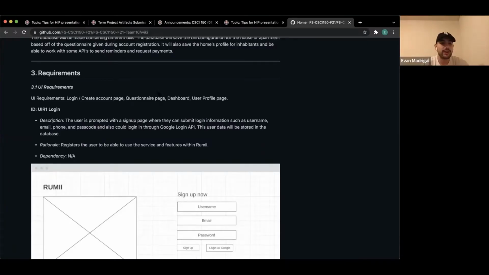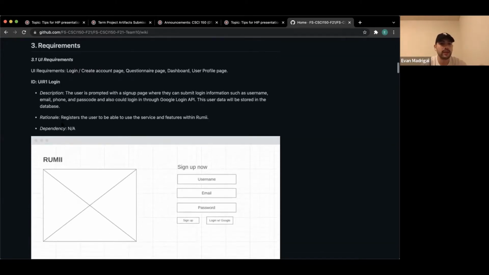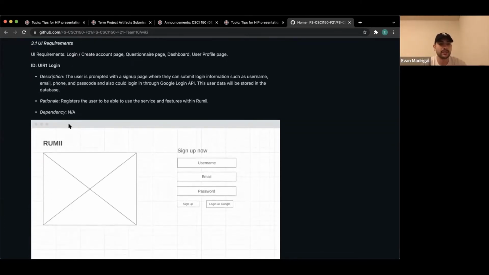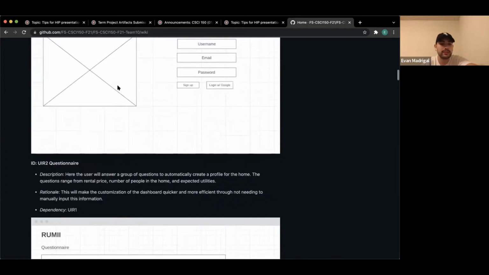So what we have is the requirements. As you can see, the first one we have is the login requirement. There is no dependency, and it is a user prompted to a sign up page. We're able to submit login information such as username, email, phone, passcode, and also log in through the Google API. And user data will be stored to the database.